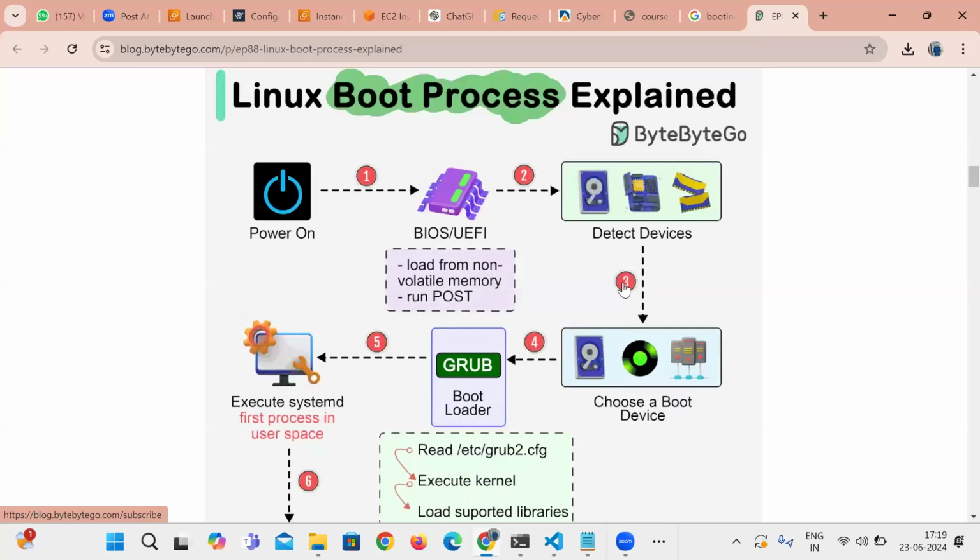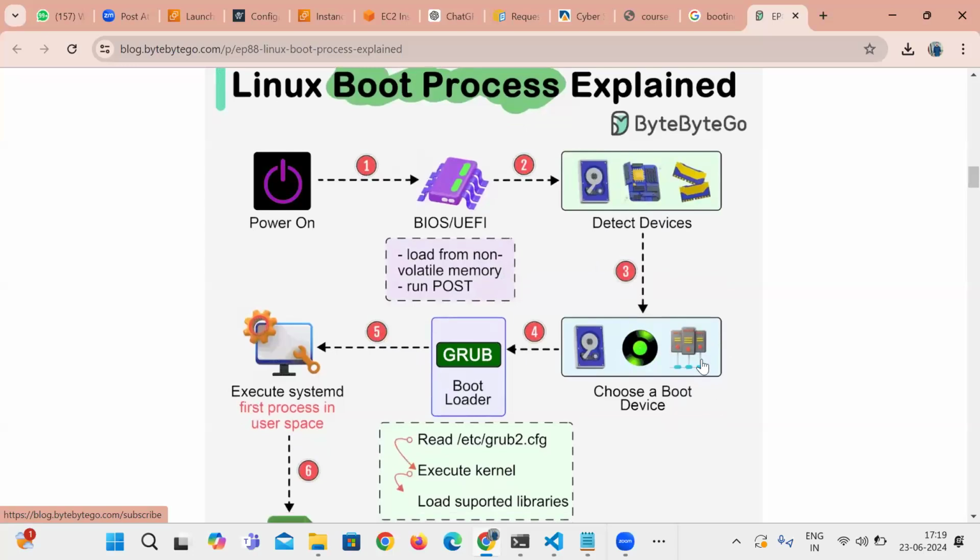The second point is detecting hard disks. With the help of this BIOS, it will identify which hard disk, what the floppy drive is, or whether there are any pen drives. So it will detect the hard disk or any physical memories to load the data. The third step is loading the data, also called MBR, Master Boot Record.